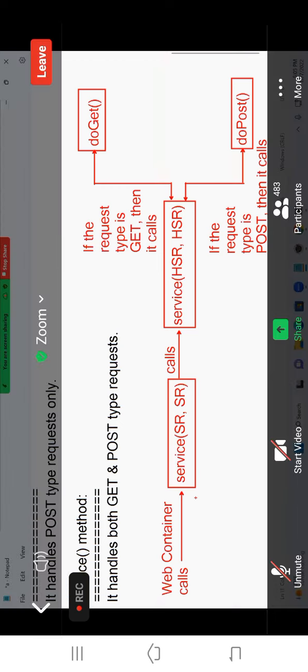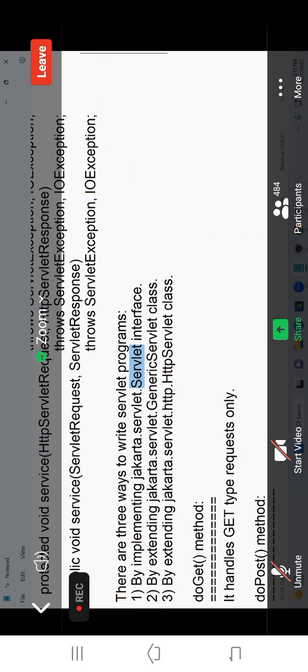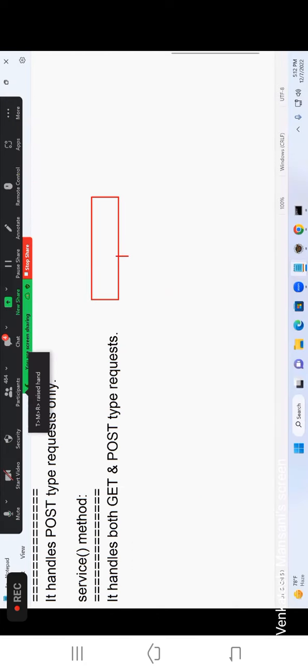If you extend the Servlet interface, five methods. If you extend GenericServlet, one method. If you extend HttpServlet, no method. But we have to select according to our requirement. Suppose it is HttpServlet. It is my servlet, our servlet. Suppose DemoServlet.